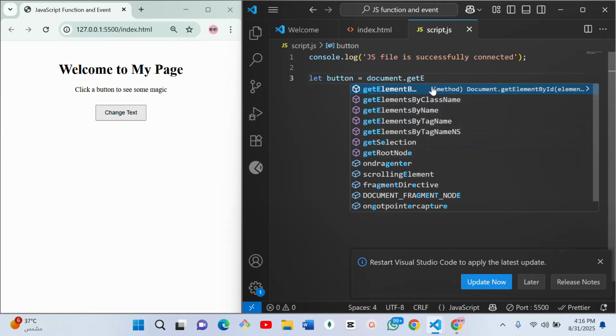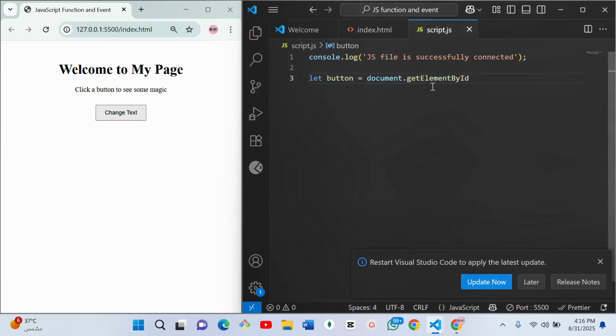But in this case, I want to stick to get element by ID because it is ID that I have declared. You know, ID is unique to every element. You cannot use two IDs for more than one element. Only one element can take one ID. But class name, you can give one class name to a lot of elements, maybe because you intend to style them the same way and all of that. So to work uniquely, I want to use get element by ID in this case.